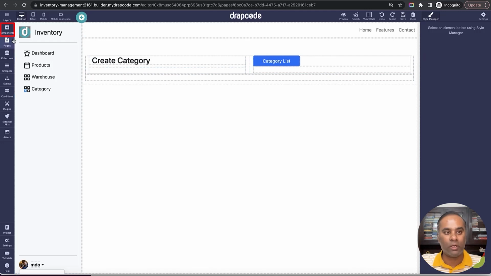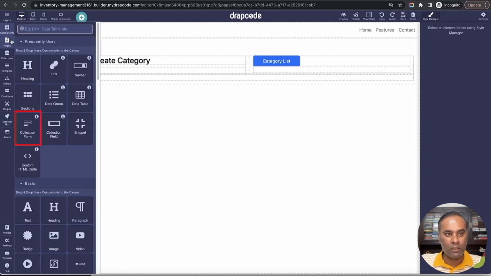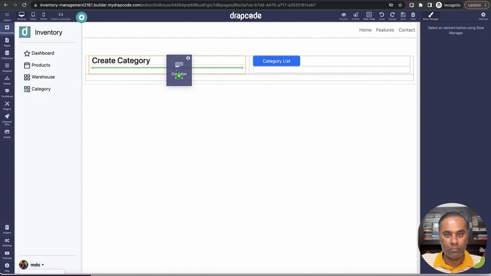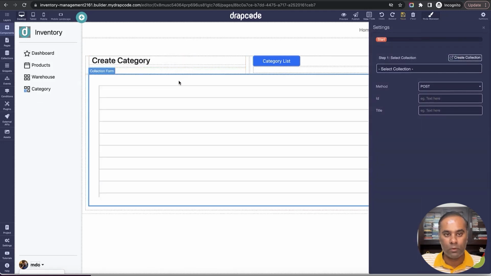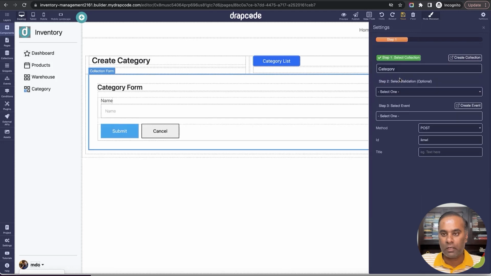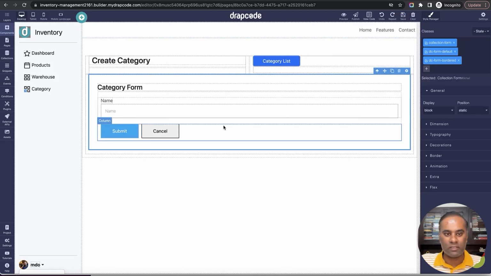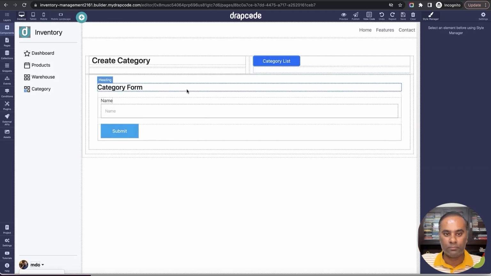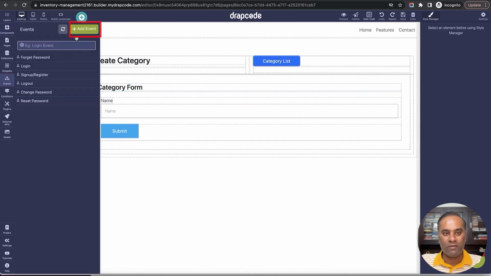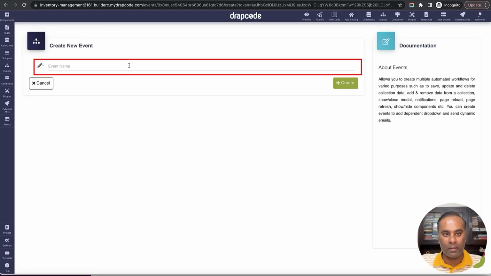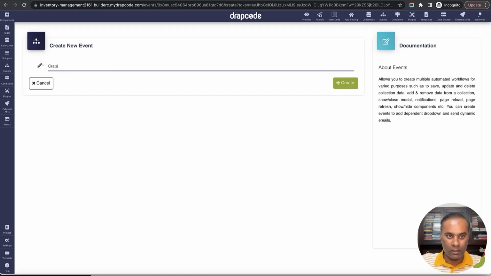Because now we need a form to create new categories. I'll go to my components and drop a collection form. The collection form is to create a new category, which is very simple, just one field. Now let's go and create an event, and then we'll come back to this page and bind the event. The event basically links your form to the backend database, so we create a workflow that defines what exactly needs to be done. I'll say create category.